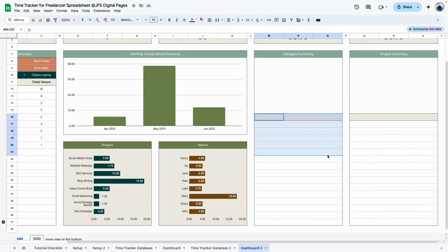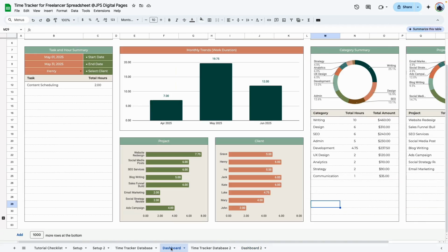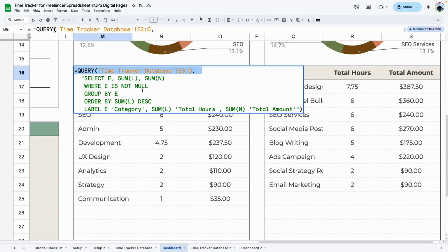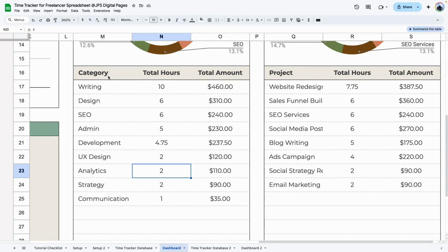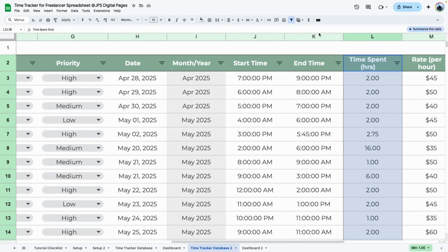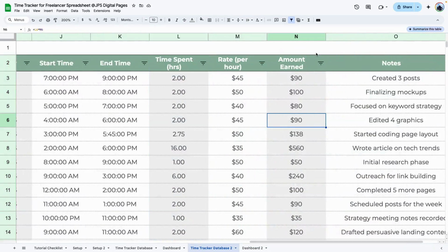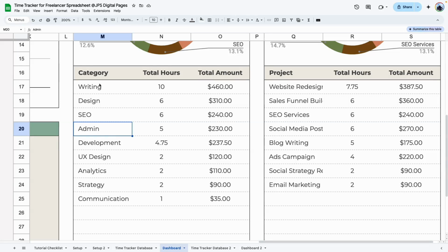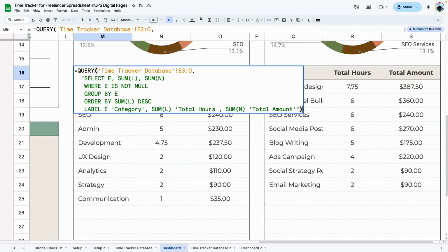First, we'll do the table, and then we'll make the graph because the graph depends on the information from the table. Back to our dashboard, so you can see the formula. It's another query formula, and what it's going to do is filter the category. The category would be in the first column here. Then it's going to add up the number of hours spent in that category and then the amount of money. All right, so column E, column L, the time spent, and column N. All right, so we're going to select that, pause the video, copy the formula.